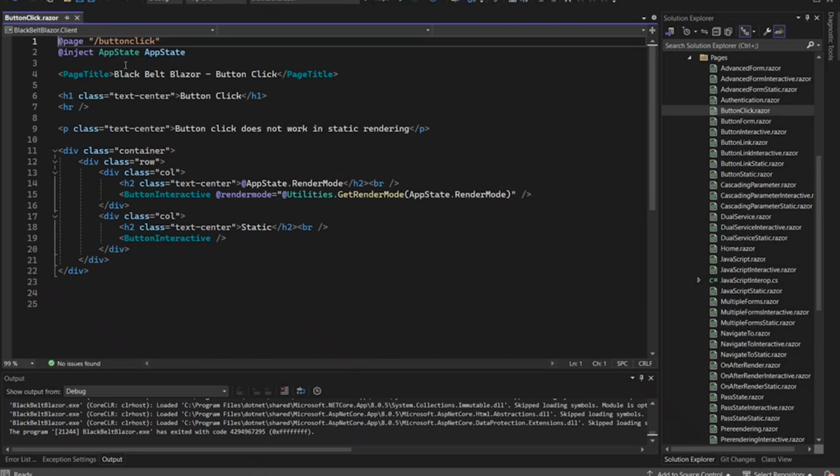So I have a page here. This is a standard Razor page. I have the @page directive. It's going to respond on this route, button click. Within this page, I've set the title and some various things. And then I've set up 2 different components. These are standard Razor components. These are not page components. I have a button interactive component, which is going to be rendered based on the render mode that I've set in the configuration. And then I also have a static component as well.